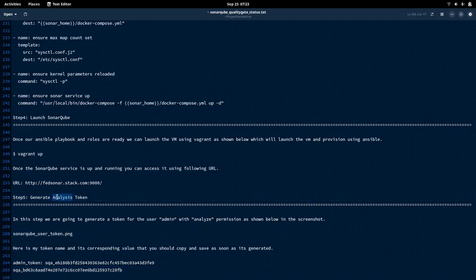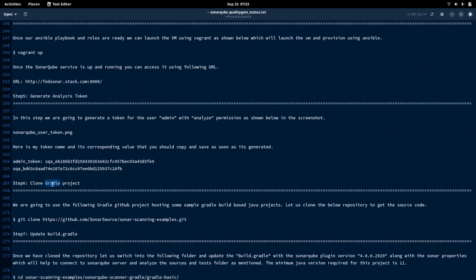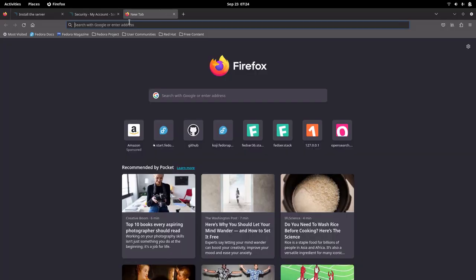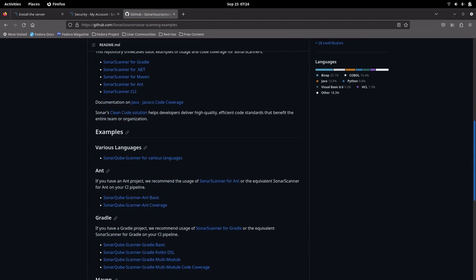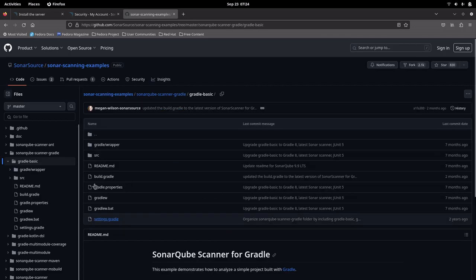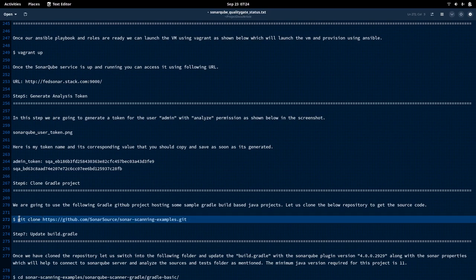Once the token is generated, now it's time to do the setup on the client side. On the client side, we are using this GitHub repository. Let me go into the Sonar Scanner Examples GitHub repository, and here we have a couple of Gradle projects, and from there we are going to utilize this Sonar Scanner Gradle basic project. This is the project that we are going to use. First, we are cloning the repository.